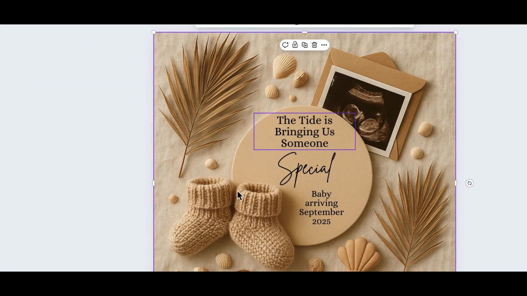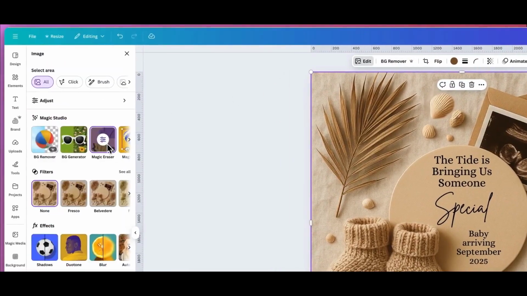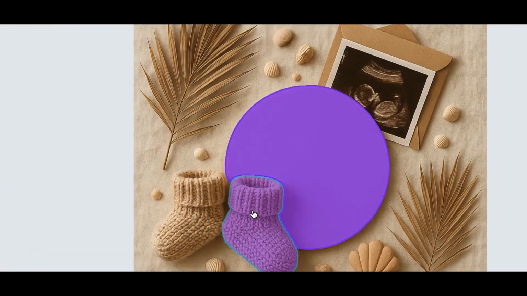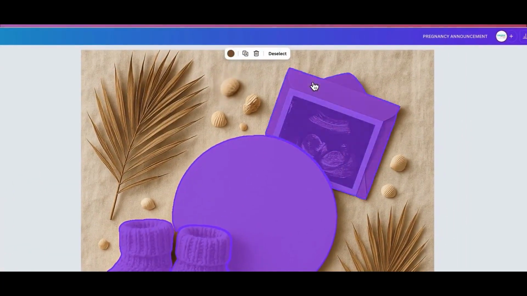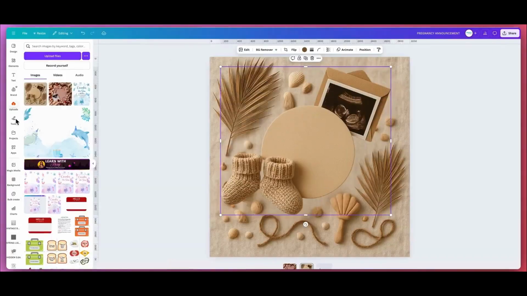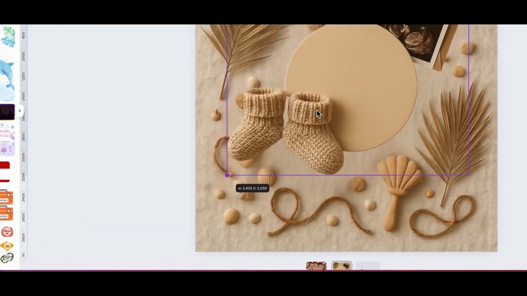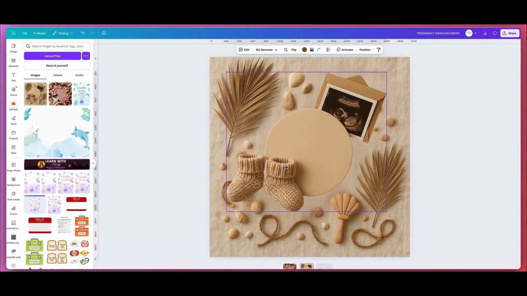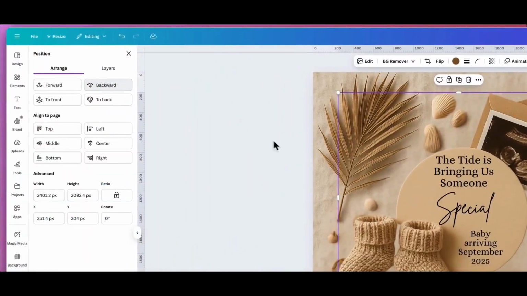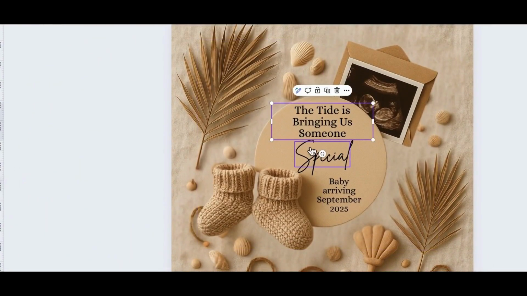So what we might want to do for this is we might want to make the plaque smaller. So what we're going to do is go to edit, go to Magic Grab, and then we're going to grab that. We're going to grab that booty. We're actually going to grab this envelope as well. And then just reduce the size a little, just a tad. And then position it backwards so that we've got it behind the writing. And there we go. So that's really cute.